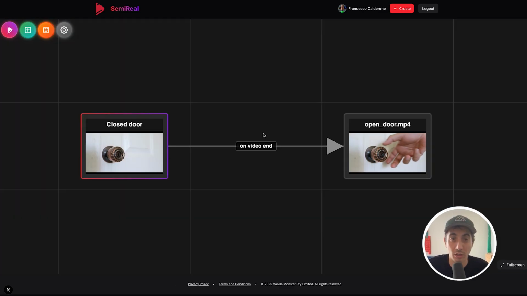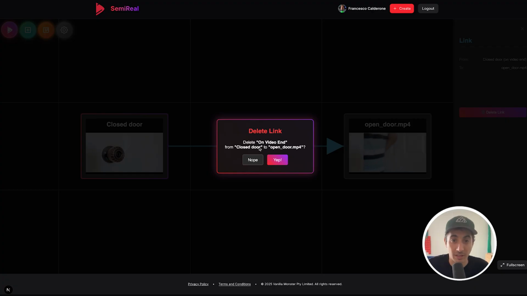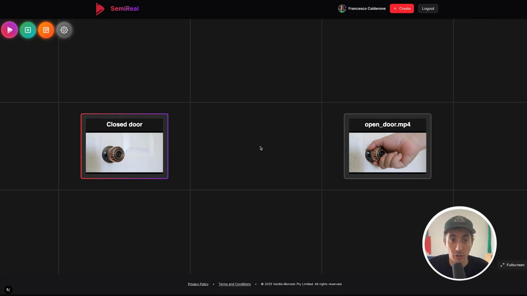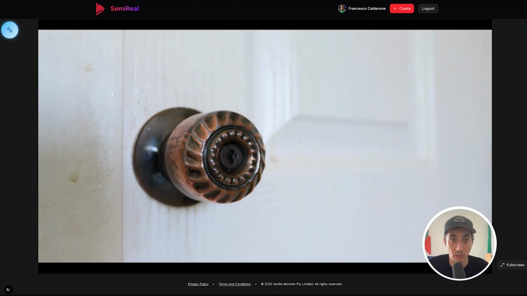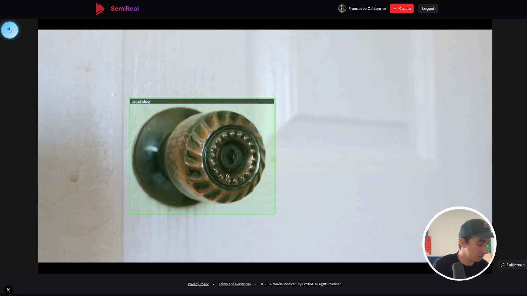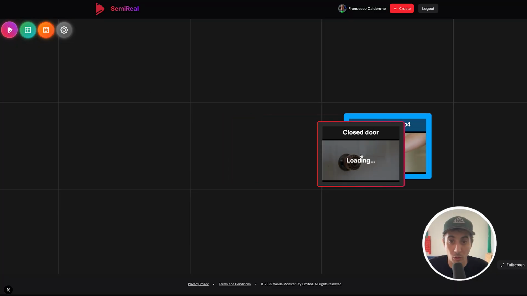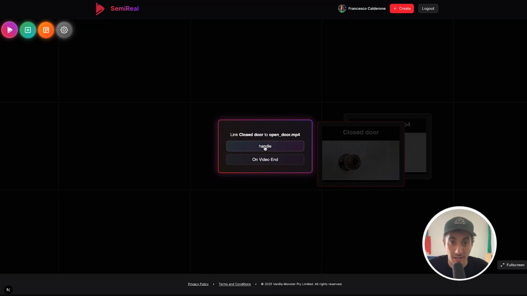So now what if we want to play the scene with an interaction? We delete the connection, we go back inside the first scene and we draw an area. We can call this area handle. Now we go back to the scene. When we drop it over, we can select handle.